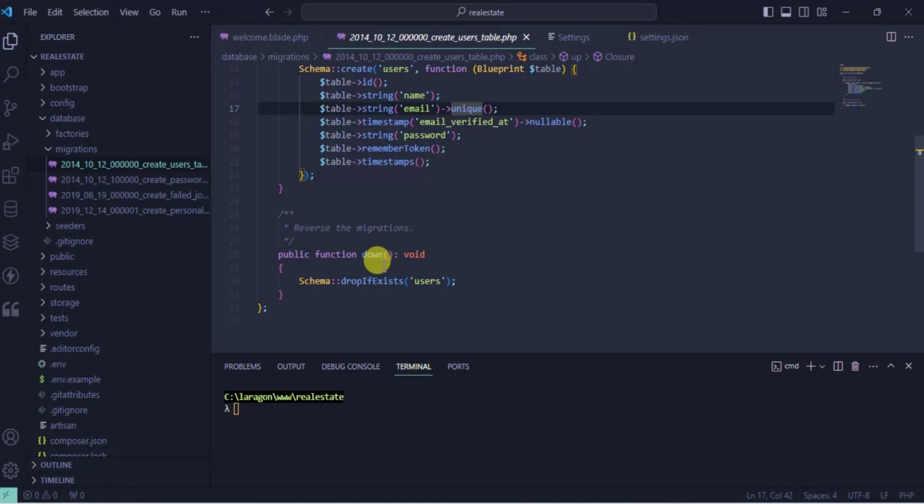So this is the migration. Whenever you want to create a new table, you must create a migration first. We will learn how to create our own custom migration. These are all default migrations that are already built in once you install or create a new Laravel application.